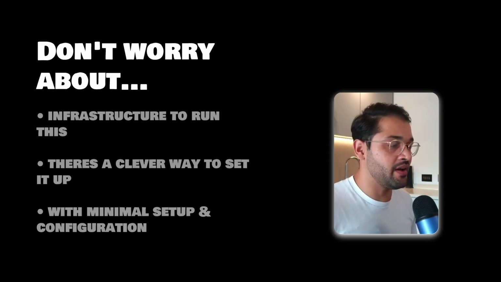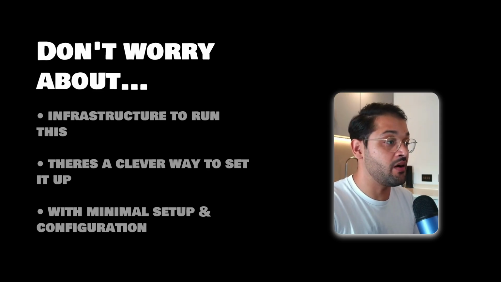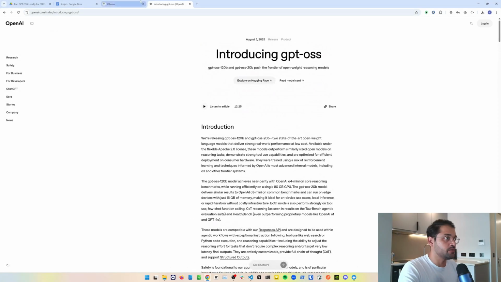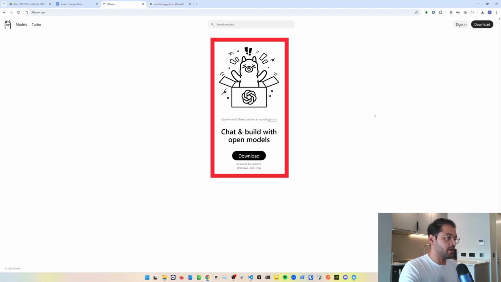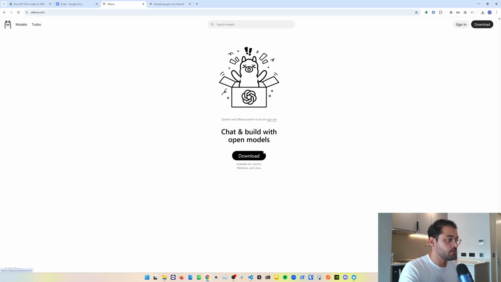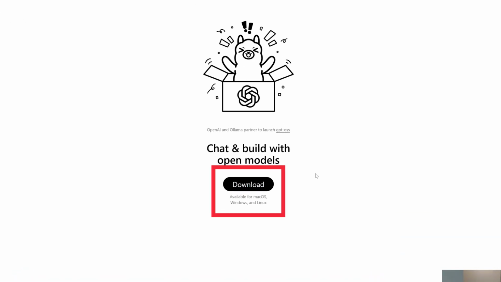But we're not going to worry about any of the infrastructure to actually run this because we have a really clever way of running this LLM locally on our computer without hardly any setup or configuration at all. So what we're going to be using is the Ollama framework. Ollama is a partner of OpenAI, and they make it super easy to deploy open weights models on your own computers or on your own servers. Now, I've already downloaded this tool, but to follow along, all you need to do is come to this website, click on download, and download it for the respective operating system that you're using.